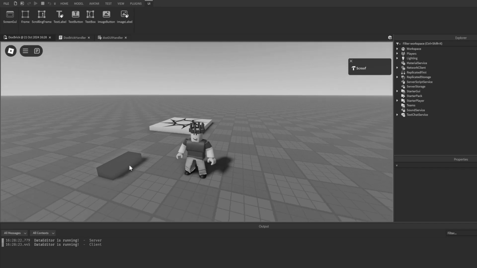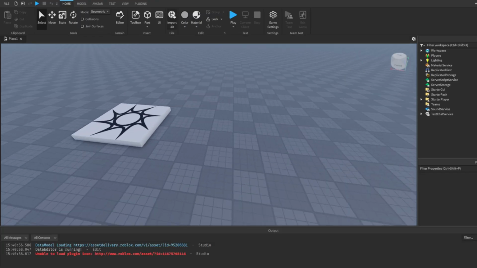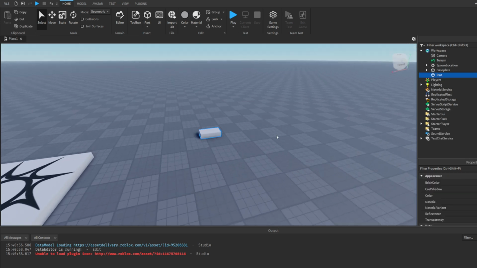So when I touch this brick right here, it should give me my location. Oh, that's like the exact location where I'm at right now. Oh my god.